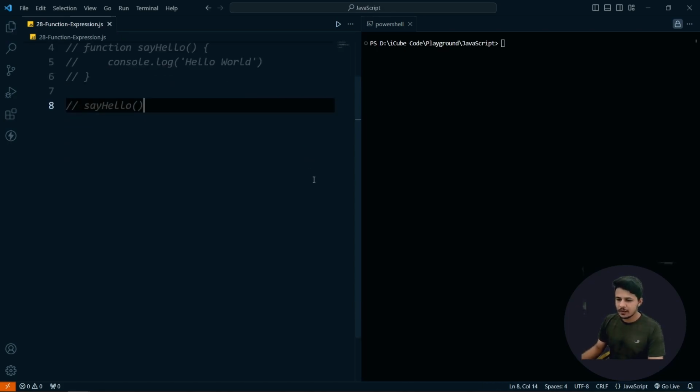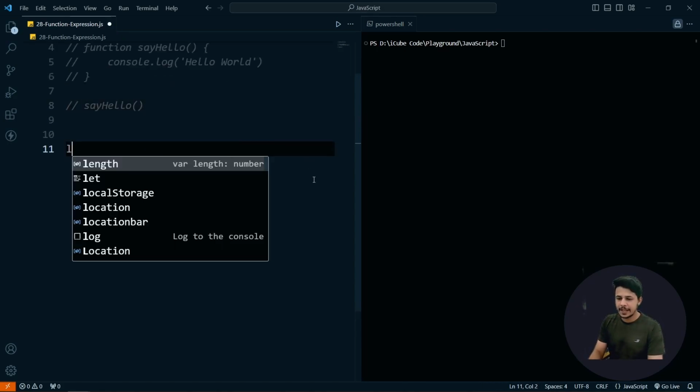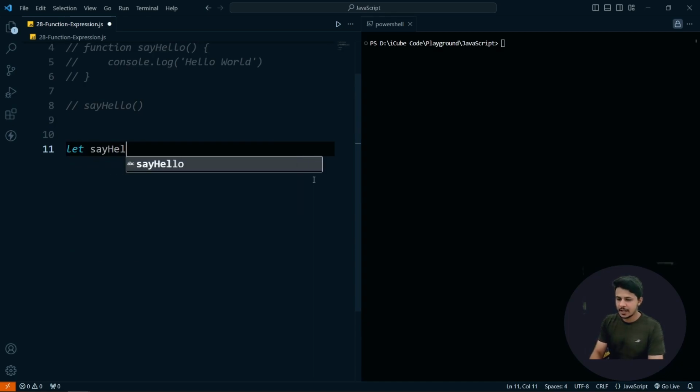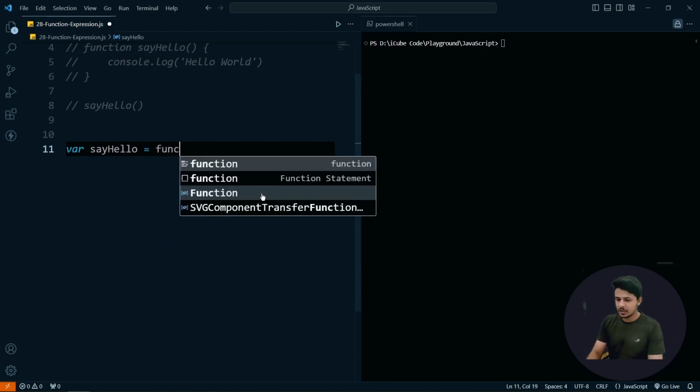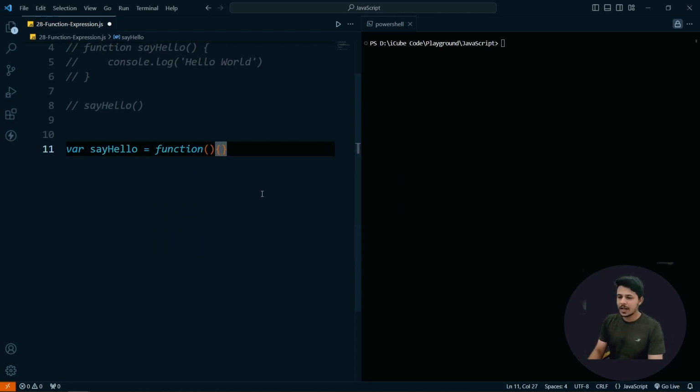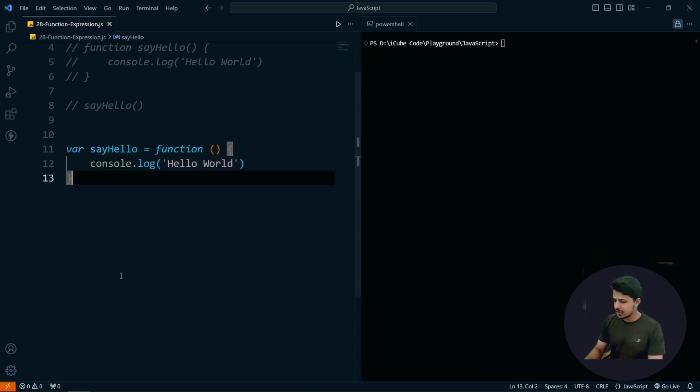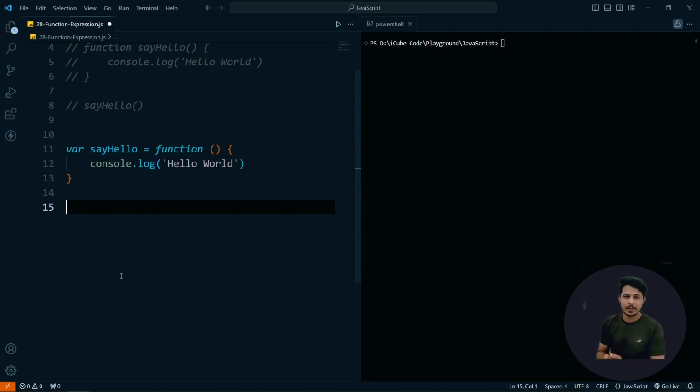For that, we have to create a variable. Let's say sayHello is the variable. I'll create it with var first, then we'll see let and const. So equal to, after that you write function. Here you don't need to write a name for this function. It's just a direct function which is assigned to the sayHello variable. Inside that, if you write the same thing, hello world, this is how you can write the function expression in JavaScript.